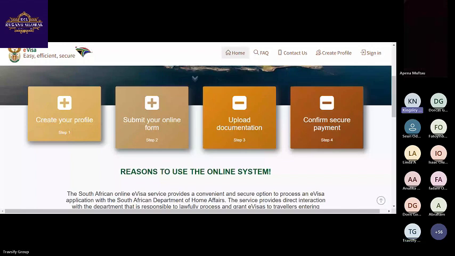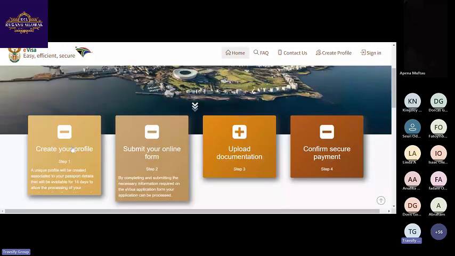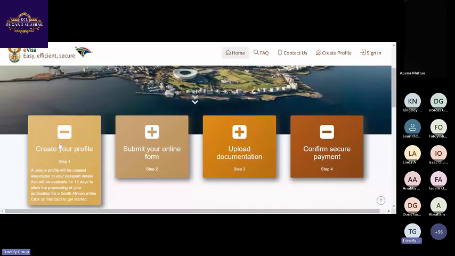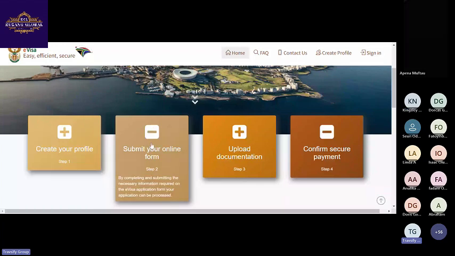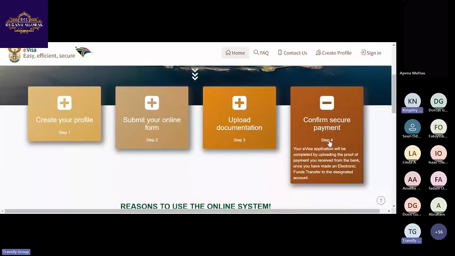If you can see my screen, the first approach is you have to create your profile, just the way we did for Qatar. The first thing to do is you have to create your profile. The next is you submit your online form. Then lastly, you upload your documentation. Then lastly, you make your payments. And I said the amount to be paid in Naira is less than 40,000 Nigerian Naira. So what do we do?